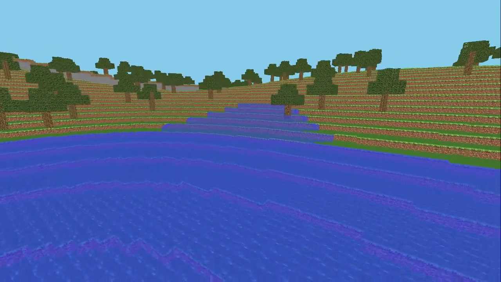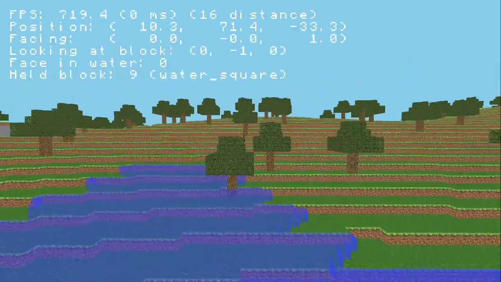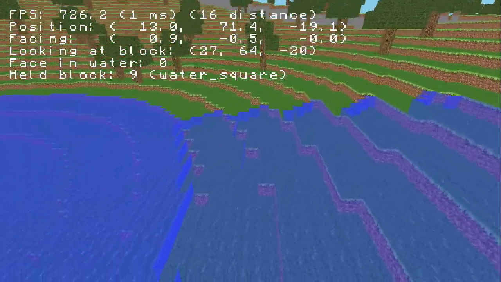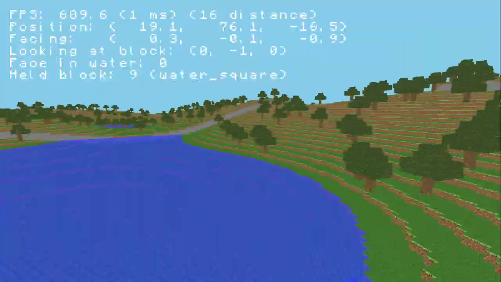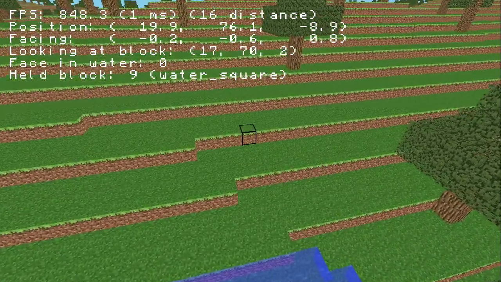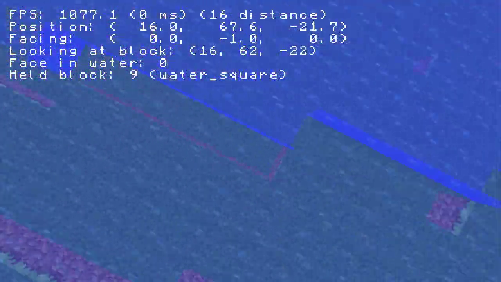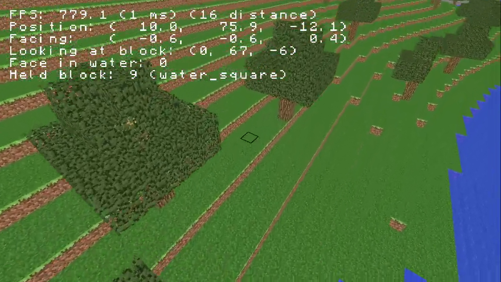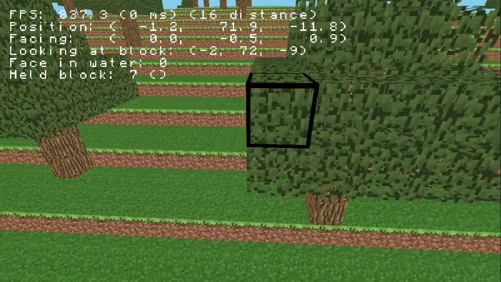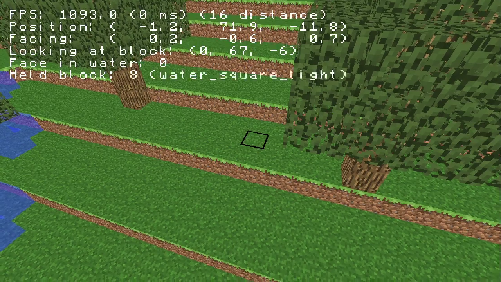Right, I added flowing water. I added a debug menu. It's super useful. It gives me the FPS, the draw distance, my position, the direction I'm facing, which block I'm looking at, whether I'm in water, but that's kind of obvious. And also which block I'm holding. And now I can scroll and change the block that I'm holding.